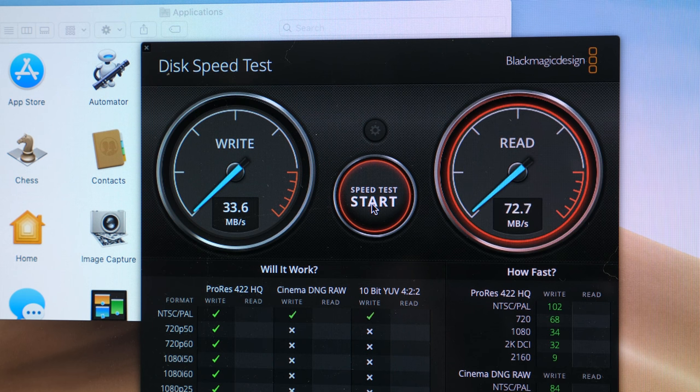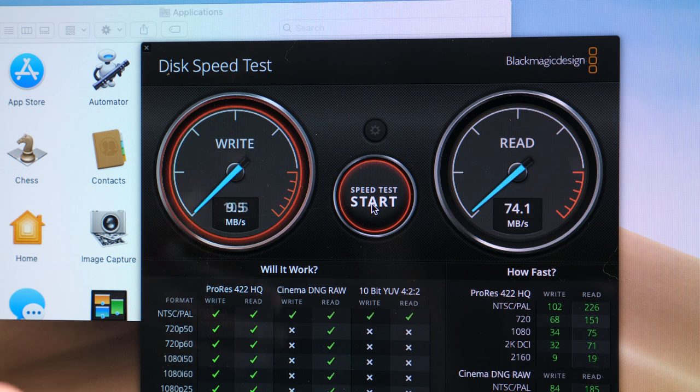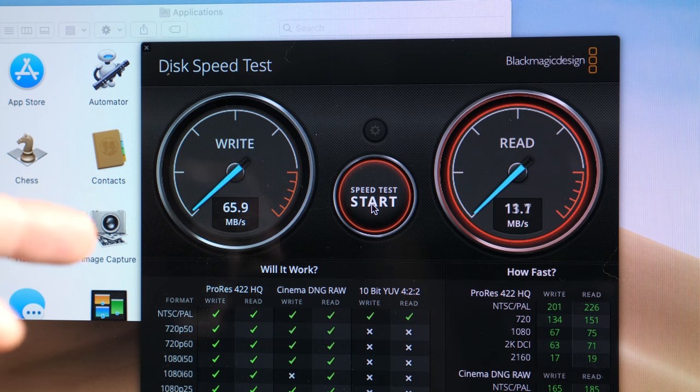33 megabytes per second on write, and in the 70s on read. Okay, we're going a little bit faster on write. It's kind of getting itself there, but look at the inconsistency in the write performance too.